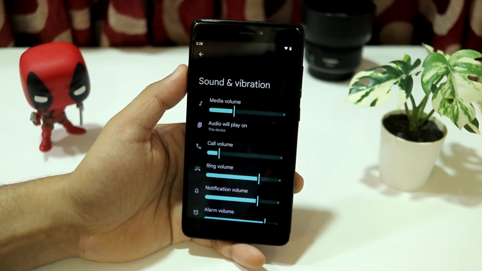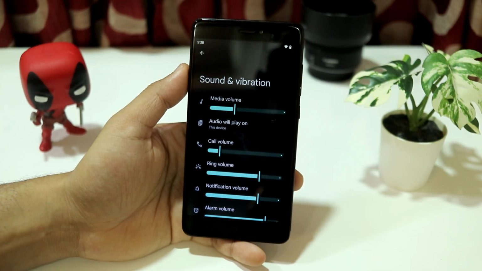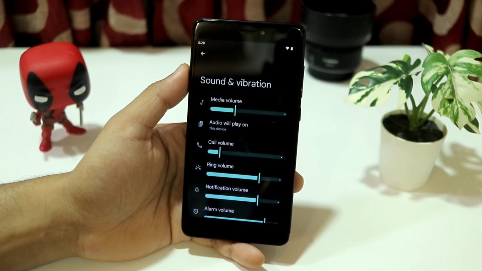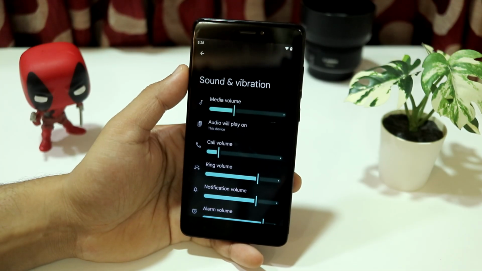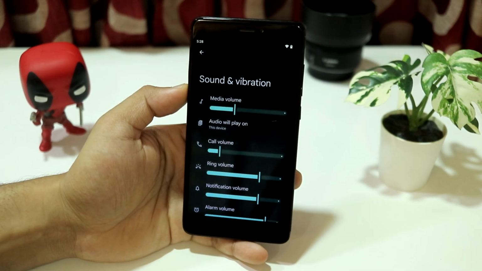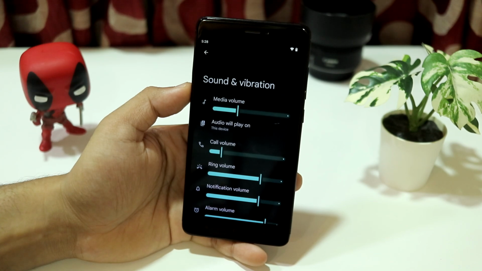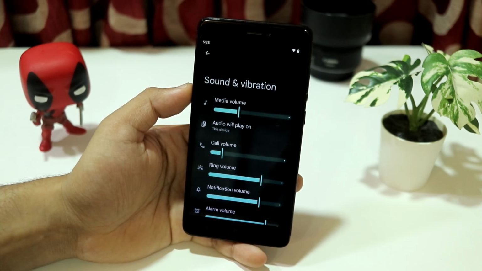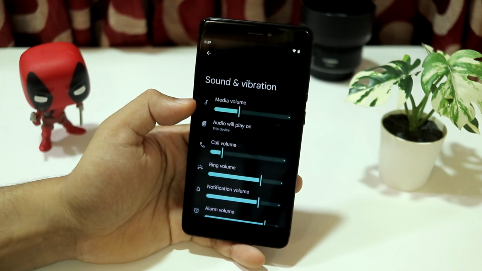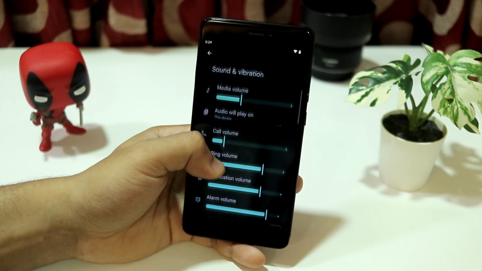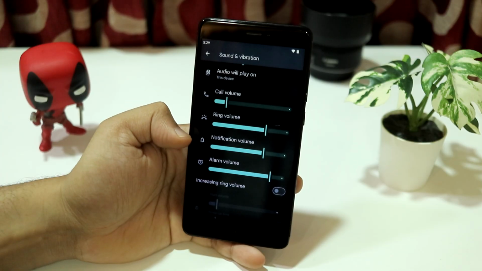Other than that, this ROM is based on LineageOS, so we get all the LineageOS stuff with the Pixel UI. So this is basically Pixel experience with a lot of customizations within. And obviously this is not the Pixel Experience ROM I'm talking about. We get the Pixel experience with a great amount of features which we are going to check out in the Evolver tab. So this is your volume panel controls, and you can see your call, ring, media, notification.